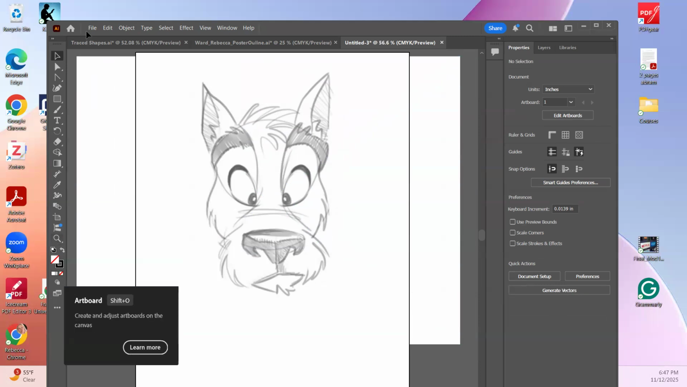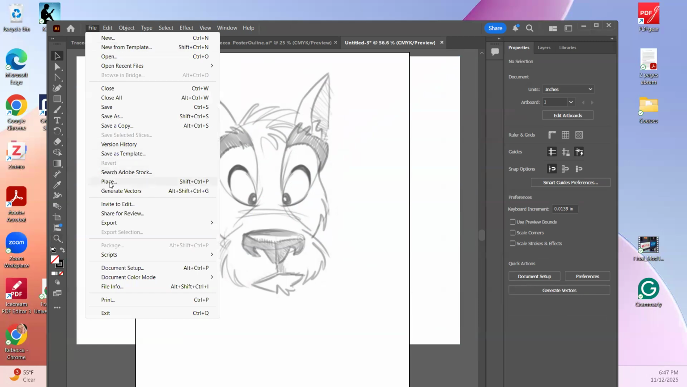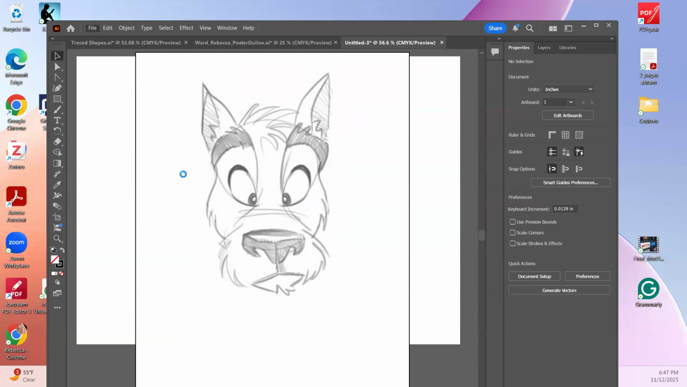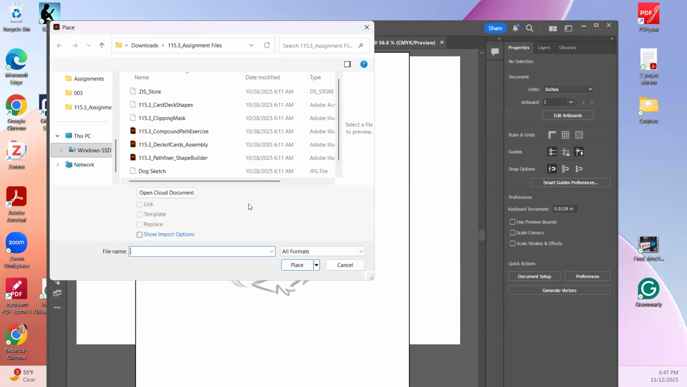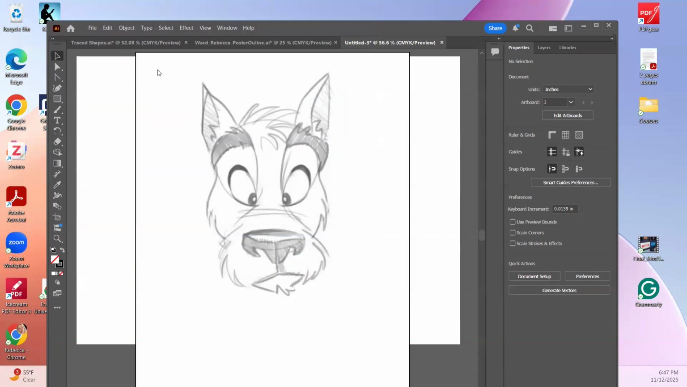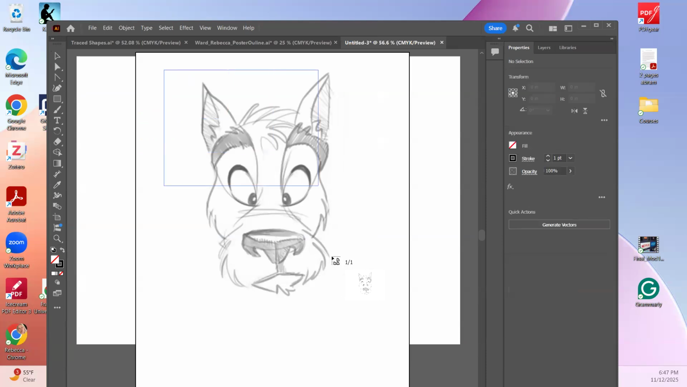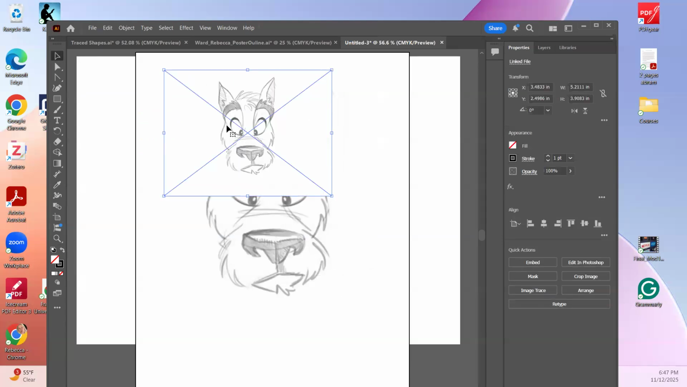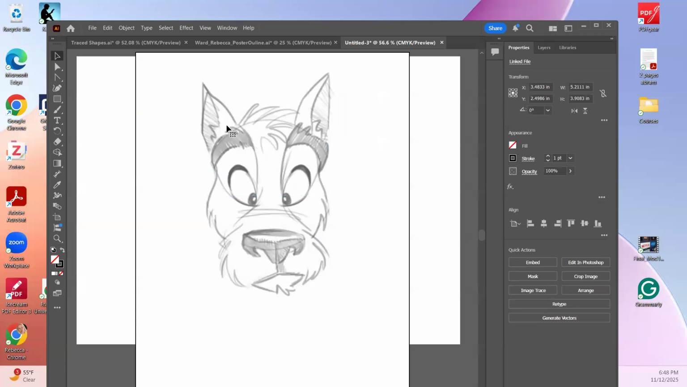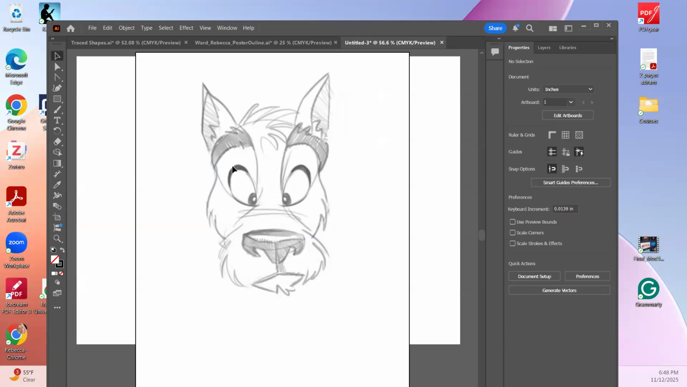How do I place it? You do File, Place. You select the file, you hit place, and then you'll be able to draw it out on your artboard like this. Does that make sense? Did that answer your question? And you said we're going to trace. Yeah, we're going to trace this.